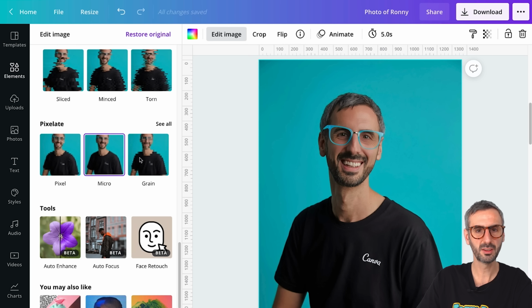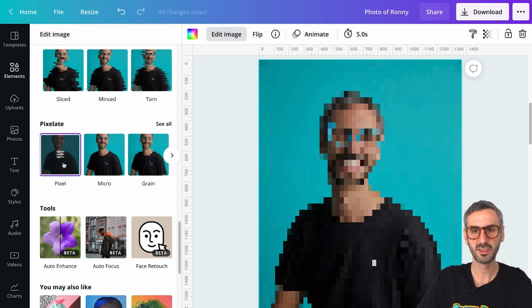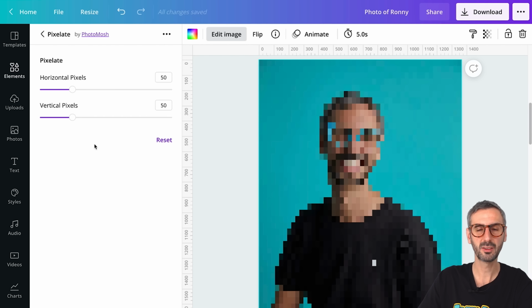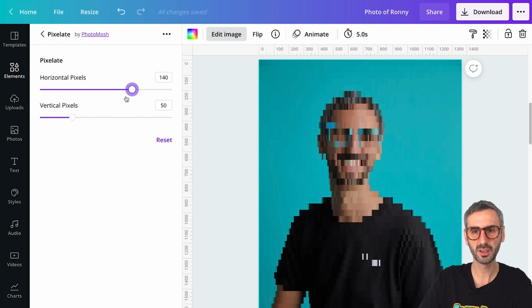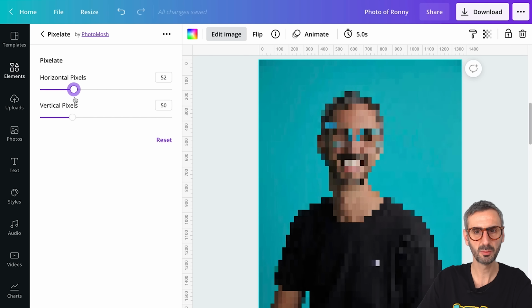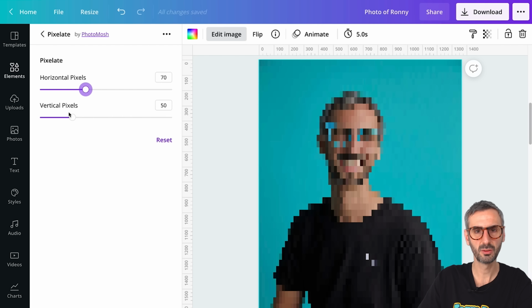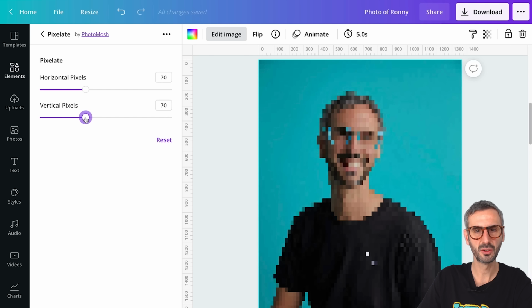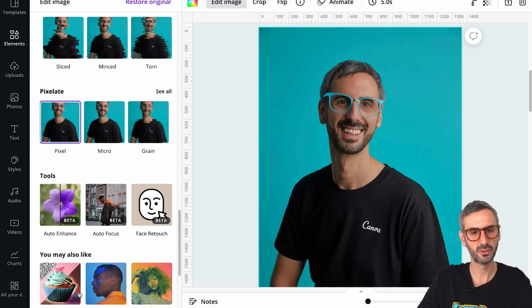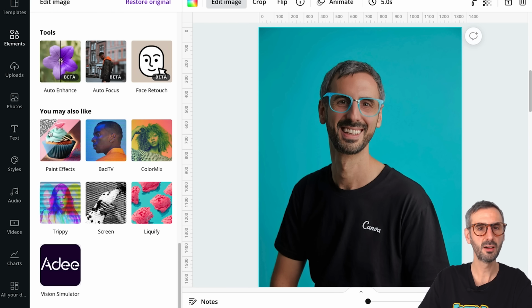You have Pixelate. I like Pixelate. Actually, let's just go for pixel. You can create pixel art with yourself, with your portrait. You can add more pixels, less pixels. So a good bunch of pixels would be around 70. And there you go, you create your pixel art of yourself. That's pretty cool too. And then you have also here at the bottom, more effects. So you have paint effects, bad TV, color mix, liquify, screen, trippy, and vision simulator.